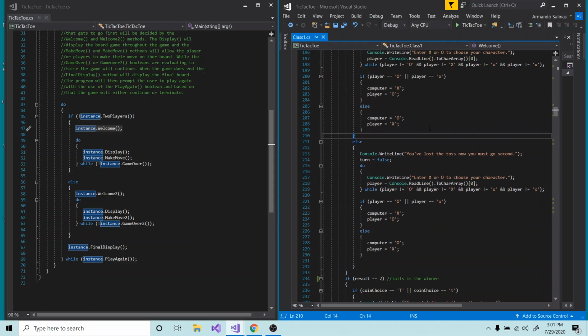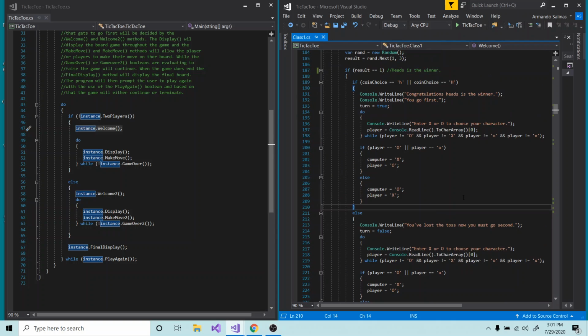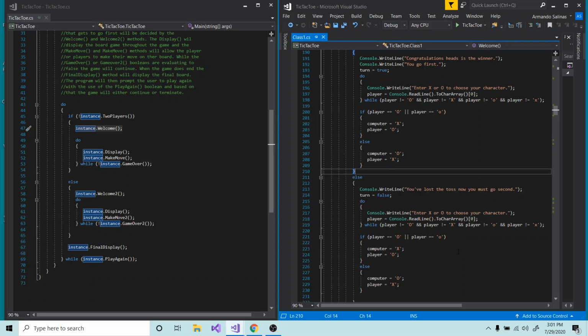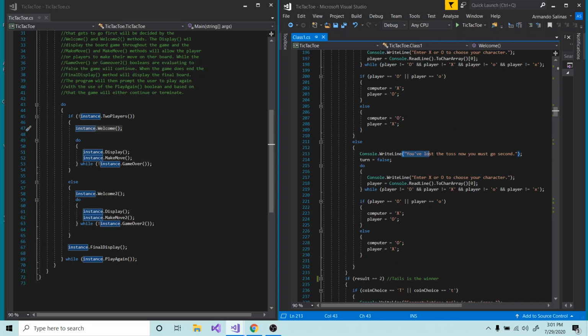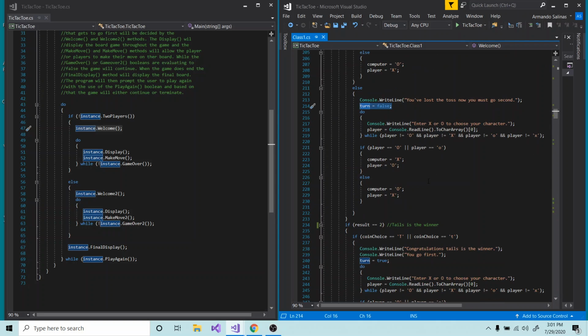Else, if the result was heads and the user chose tails, then the proper message will be displayed saying that they lost the toss and they must go second. At that point, the Boolean turn is turned false, and we get the same thing over here, where the user gets to choose their character. So the user gets to choose a character regardless of winning or losing the coin flip, and then the computer or the program is given its character, and the player is given the capitalized version of their character.